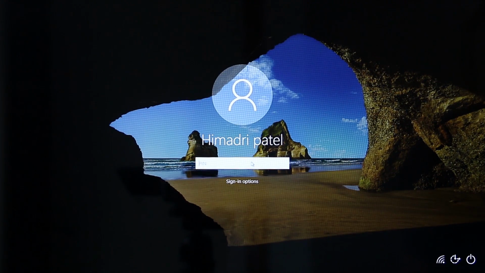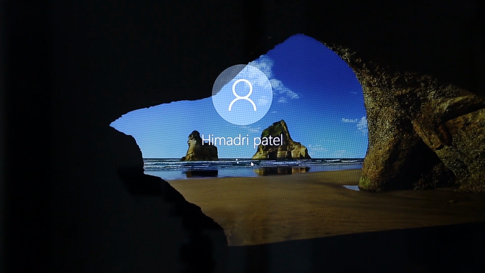Here you go, you have fixed your system using the automatic repair in Windows 10.